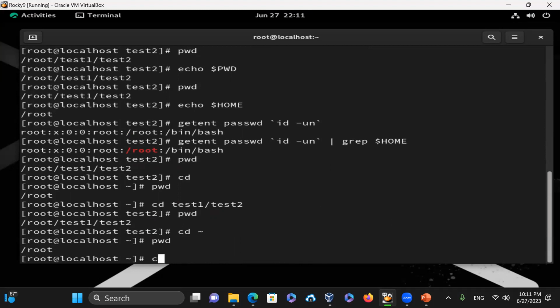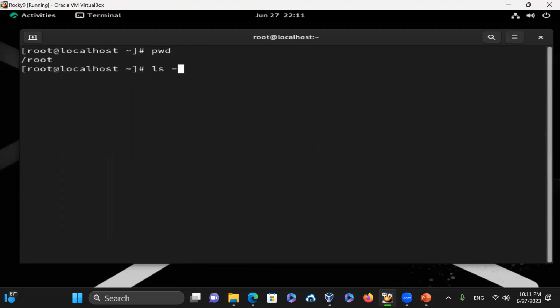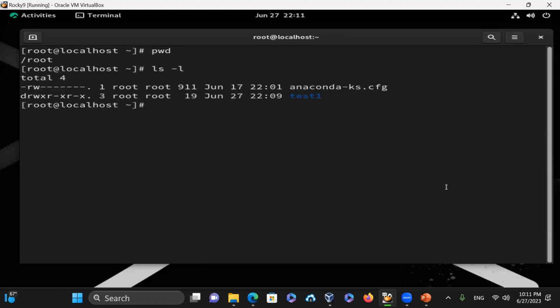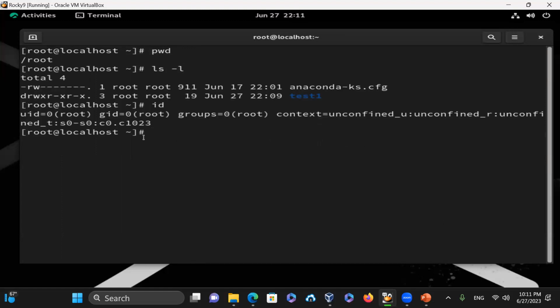Now if I clear the screen and say, show me the list of files here, since my user ID and group ID is root, you can see the user is root as the name, and then 0 is that one, and the group ID is also 0, and then the permission is the username is root.